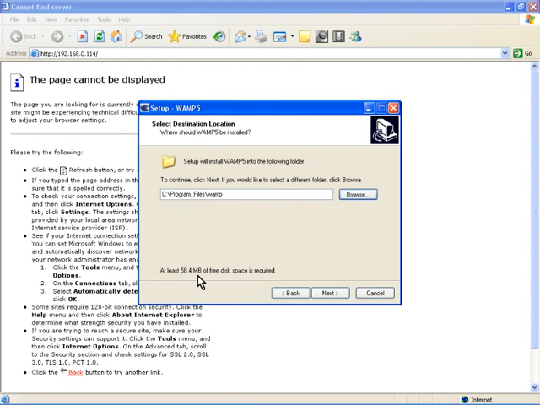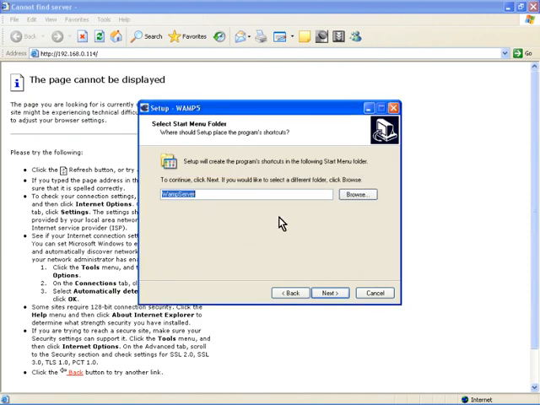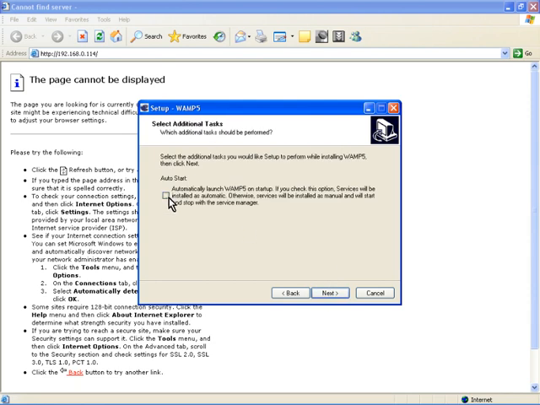You need about 60 megabytes. It could increase, of course. And it already exists. It's empty, but we will use that. We'll just use the default here for the shortcuts, and we will automatically launch on startup. Not a big deal. This is definitely something you want to work with.